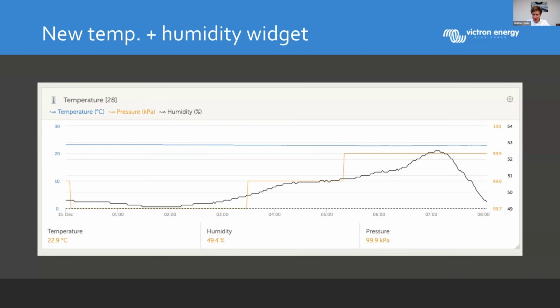Another one, this widget is not available yet. Alex made it yesterday afternoon and it needs some finishing up. But what we did here is integrate all these environmental data into one graph. So you see the temperature in blue. This is actually the office of one of our software developers in South Africa, who has quite a stable temperature. And then you see the atmospheric pressure and the humidity going up and down a little bit.